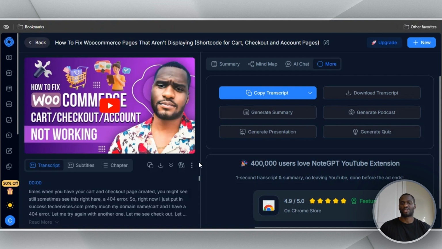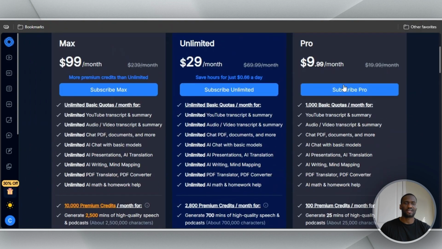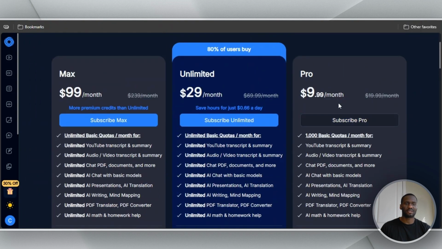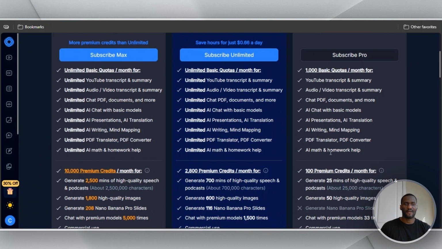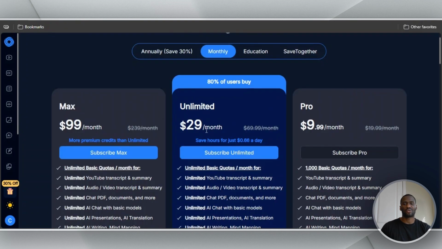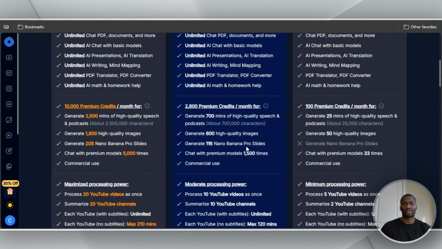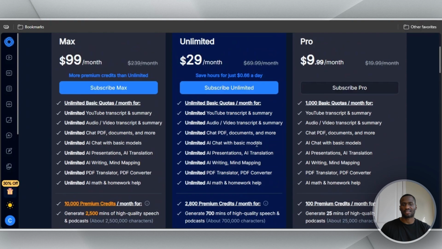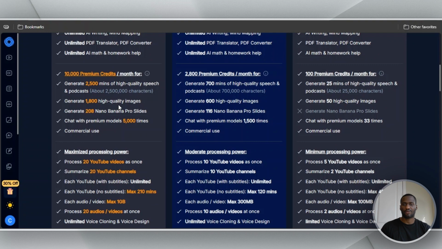Now let's go straight to their price, and they have good pricing tiers. Just click on price. I'm just going to go with monthly. So they have pricing tiers. They have a $10 a month tier, which is 1,000 basic credits a month. You can get all that I showed you guys. And right now they've introduced Nano Banana, but Nano Banana is for the $29 a month price, and you get access to it. You can create Nano Banana slides. They also have a $99 per month tier, and you can have over 208 Nano Banana Pro slides.